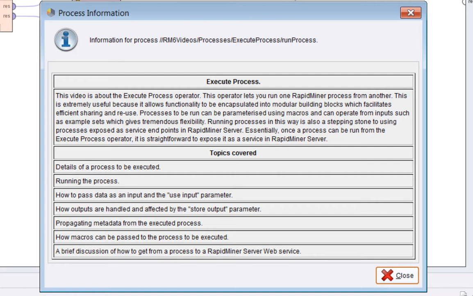this gives tremendous flexibility. Running processes in this way is also a stepping stone to using processes exposed as service endpoints in RapidMiner server. Essentially, once a process can be run from the execute process operator, it's pretty straightforward to expose it as a service in RapidMiner server.